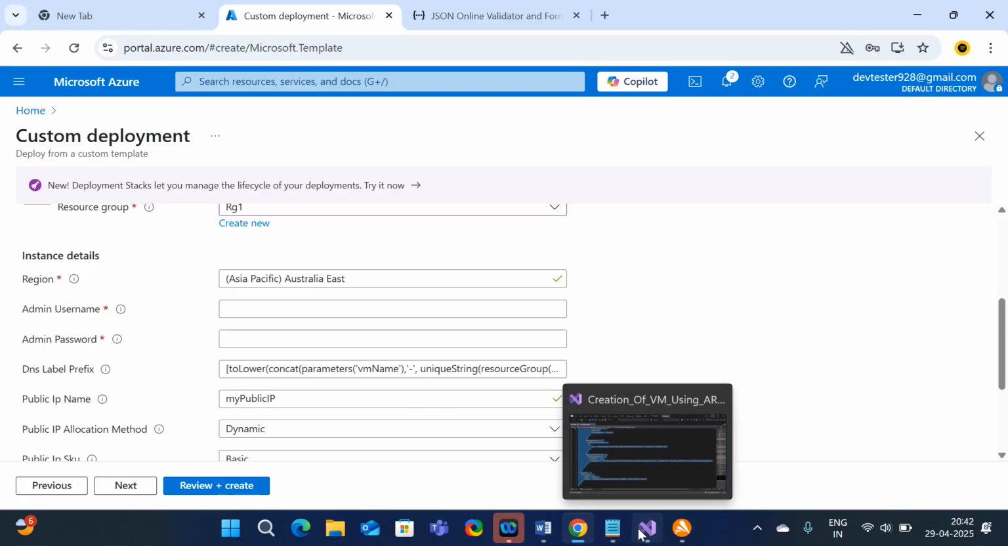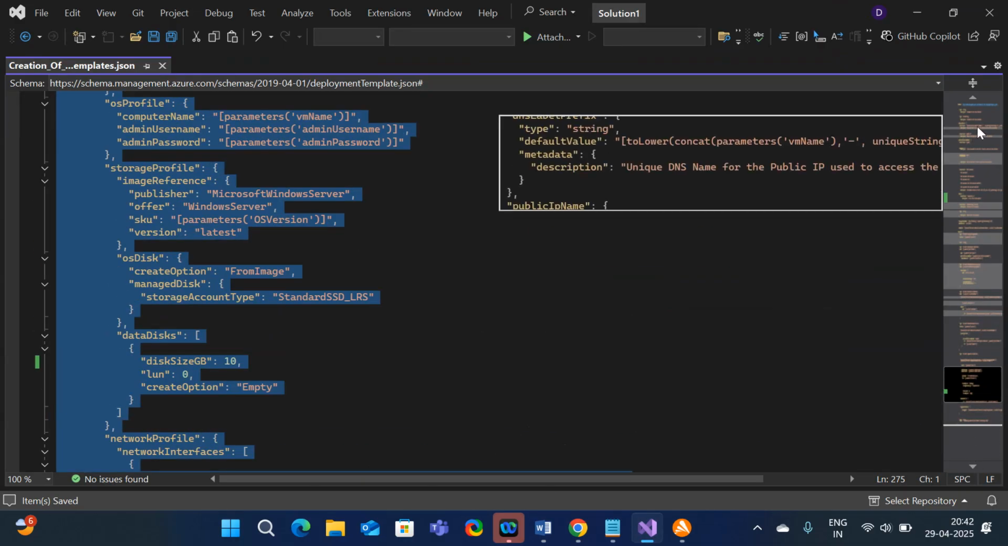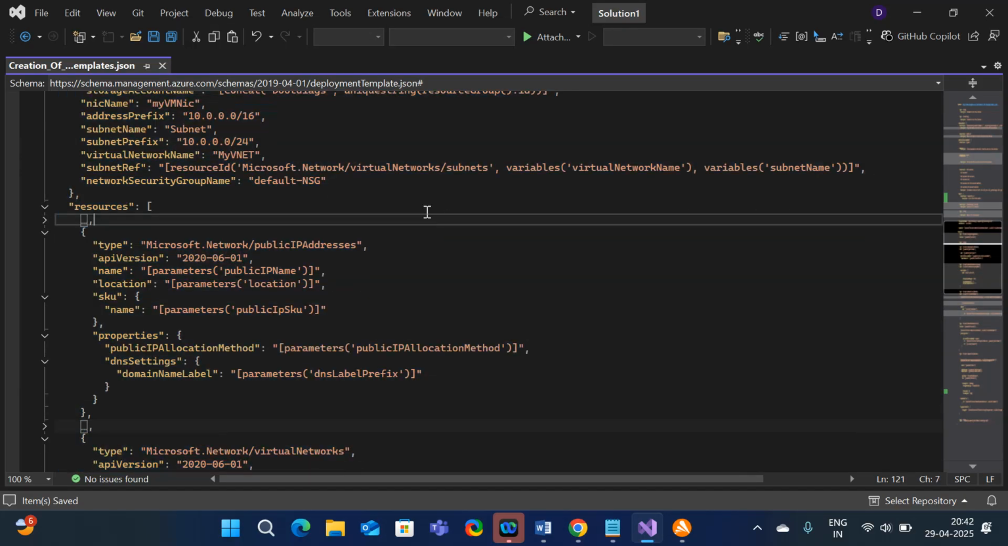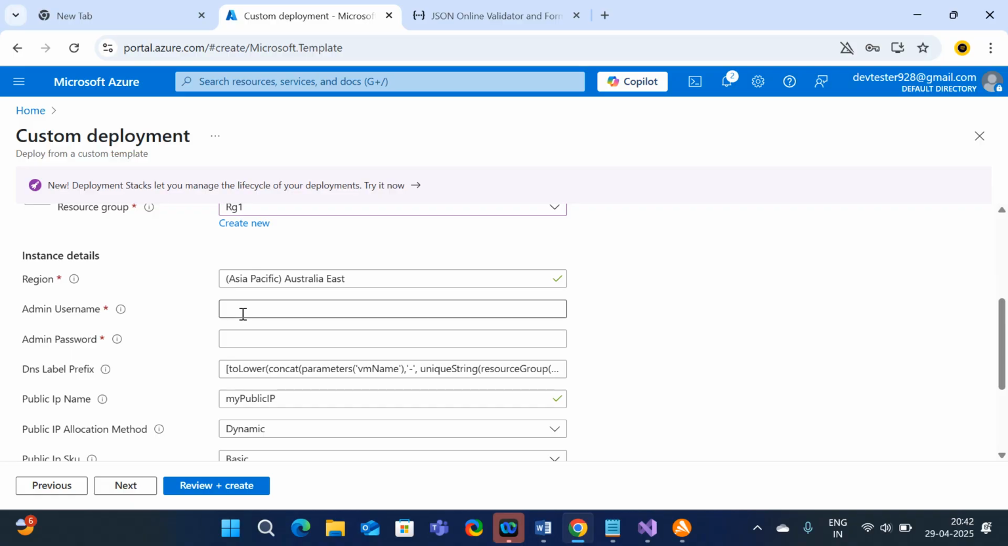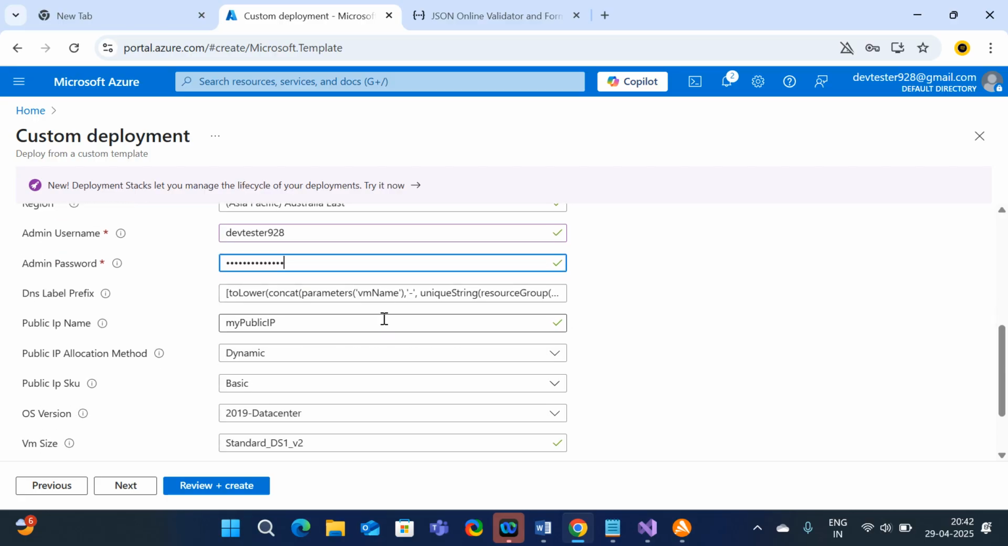Here in the script, as I already mentioned, I asked it to create a string in order to pass the admin name and password. Here it is asking me to enter the string. I am going to set dev tester 928, and OK, and then the password. It is showing dots because I set a secure string, so it does not reveal the password which I entered.